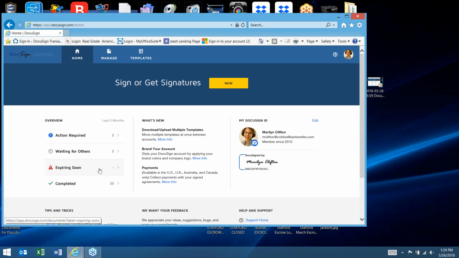So if you send a DocuSign envelope out and 120 days passes and no action has been taken, then that document just kind of dies. That envelope dies and no one will be able to sign it. It expires. And you can see that I have 25 envelopes that have been completed.